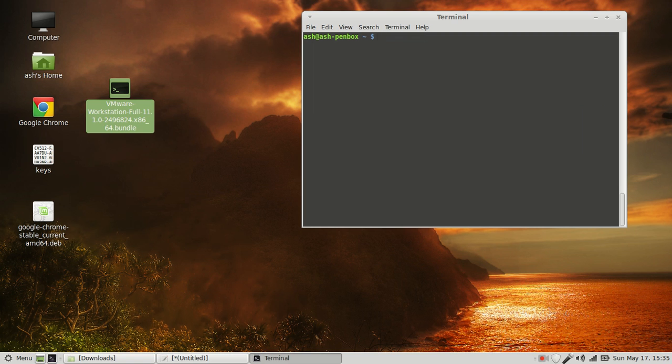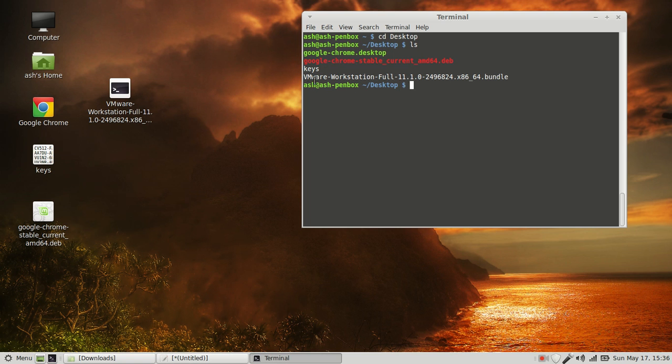Now I'm going to show you that, by default, whenever you download the setup file from the VMware official website, it is not executable on Linux, so you have to chmod it. So we're just going to navigate to the desktop. First cd Desktop, then ls. So here it is. I'm just going to do chmod +x and type in the VMware bundle name. I'm just going to write this here and hit enter.